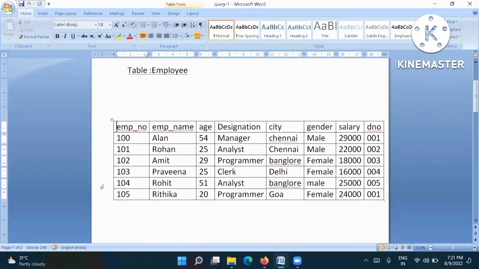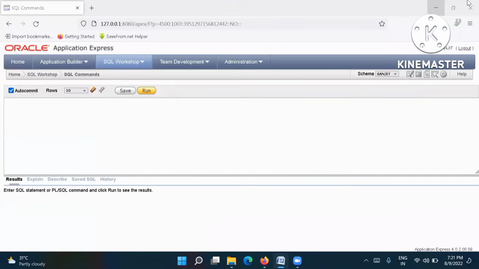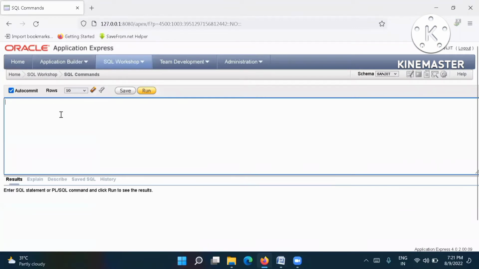Now let's take this screenshot. I'll make it directly. I have also taken a screenshot of this, and now we'll make it in an SQL command. Okay, let's make create. You know how to make a create table. What is the table name? Employee. Create table employee. Give the bracket.